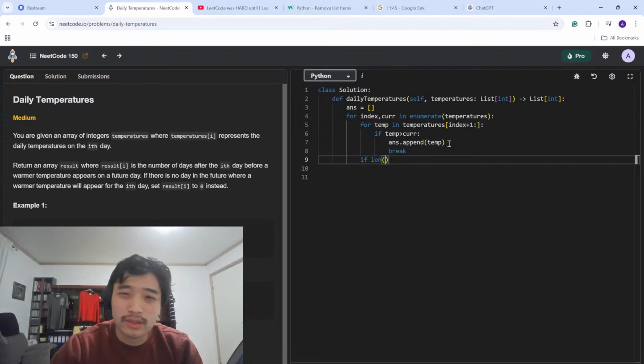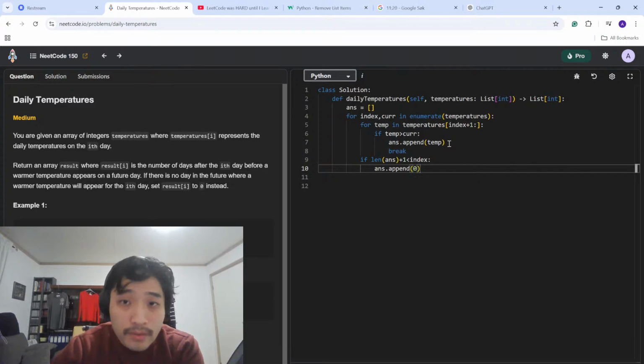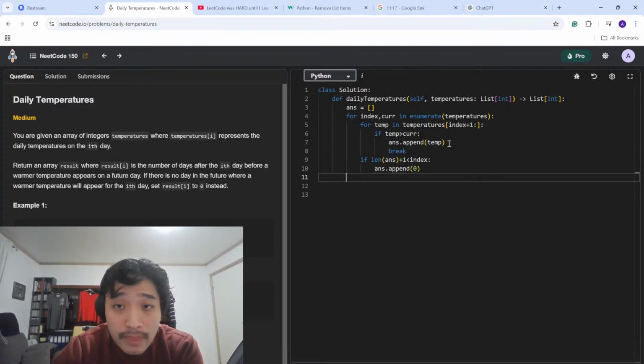This is such bad code. I know. Plus, if index is less than index, append 0. Return ends.